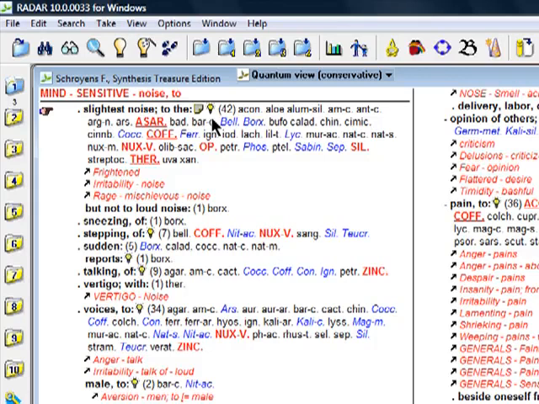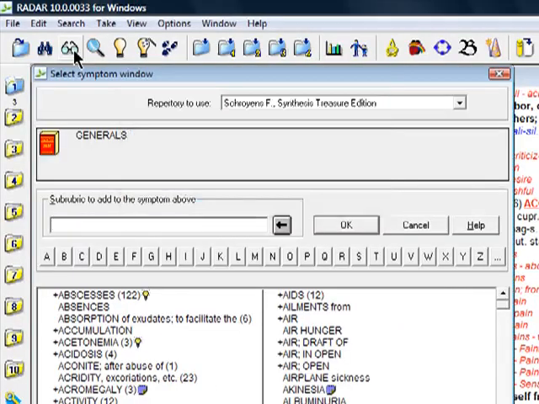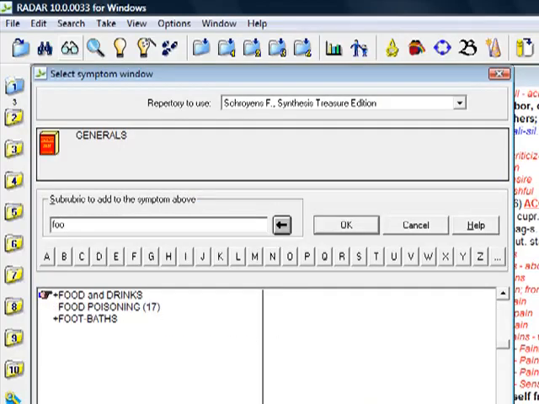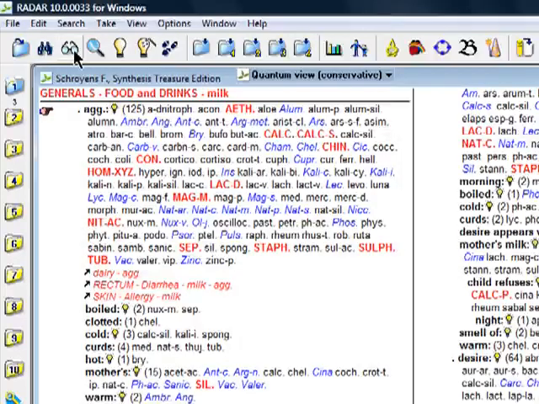Now I have not shown you yet this icon. It's the find symptom from the current. So it's when you want to find 2 or 3 symptoms which are located very near to each other in the repertory. So let's say, for example, I have milk aggravate. I start to type on the keyboard general, so GE, enter. Then food and drinks, FOO, see that's the minimum I need. I press enter. I say milk, enter. Then I say aggravate, enter, enter. And I take this one also.